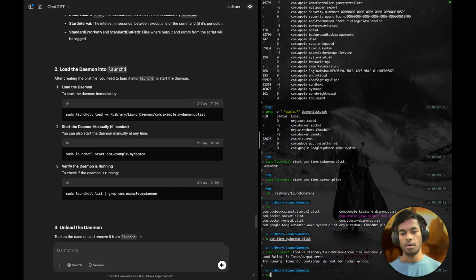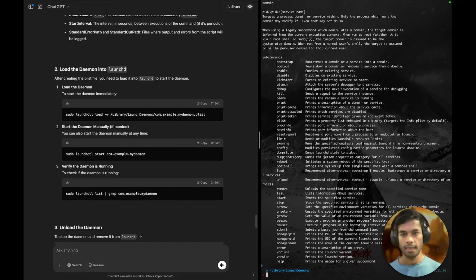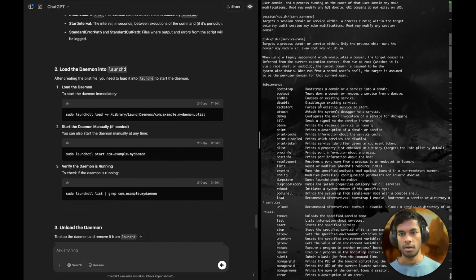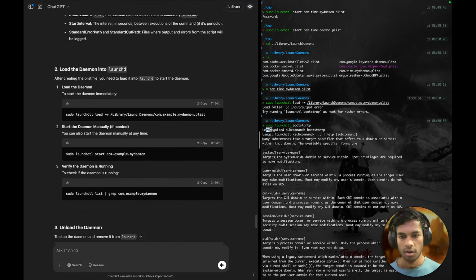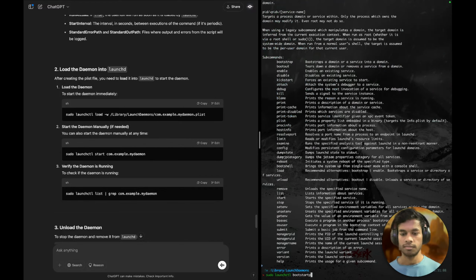Okay. Sudo launchctl bootstrap. Bootstraps a domain or service into a domain. Unrecognized command bootstar... bootstrap. I used this. Okay.